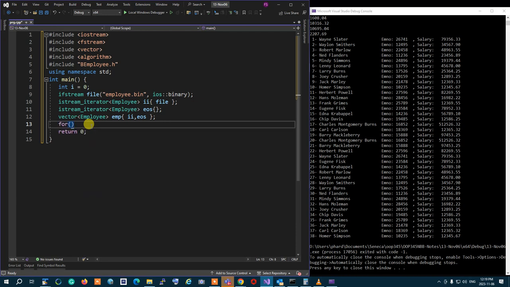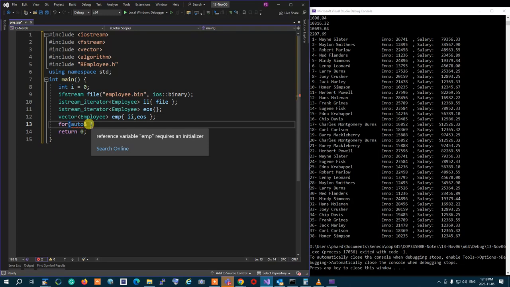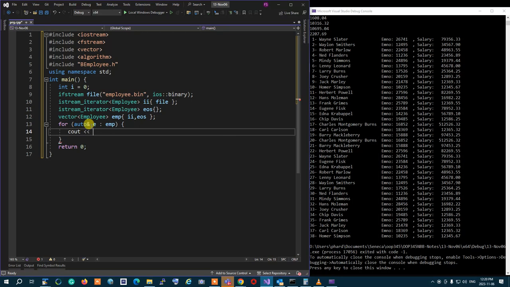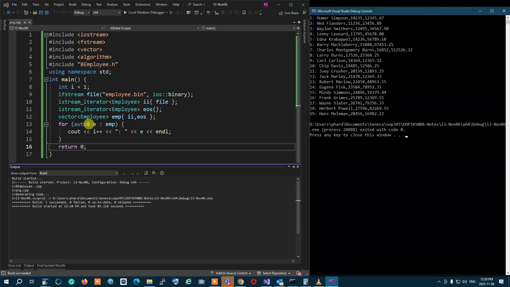And now I can actually go through them. I can say for auto e in emp, and cout, let's set i to one, i plus plus, and put a dot in front of it and then show the employee. If I just do this, you will see that magically all the employees are displayed on the screen. See? We're using an iterator, going through all the records.